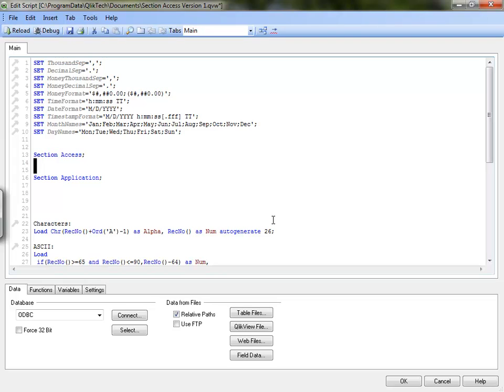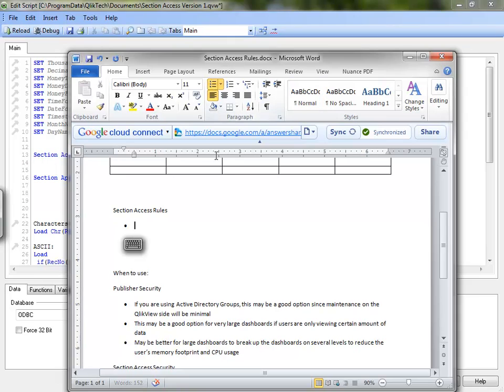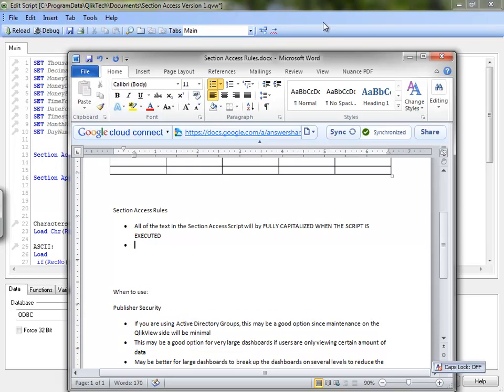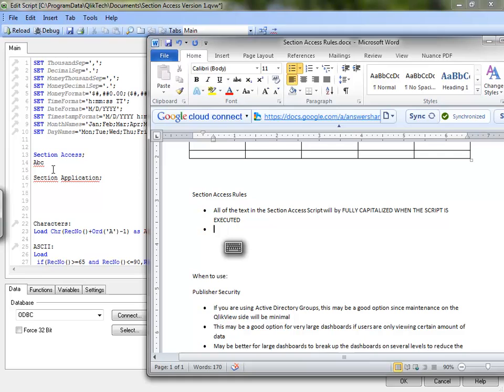And this has a couple of things that go with it. First off, let's start looking at the section access rules. The first rule: everything in the section access script will be fully capitalized when the script is executed. Anything inside of here, if we write ABC, we'll notice that it is fully capitalized when the section access starts executing.